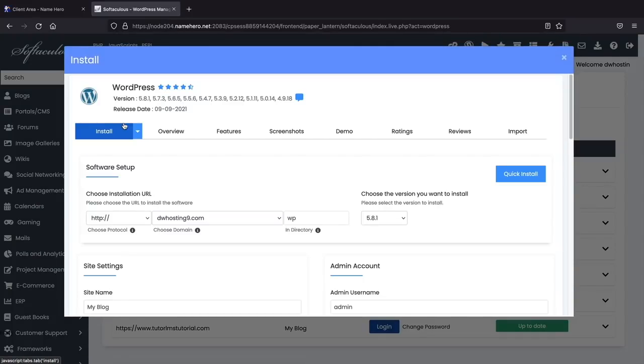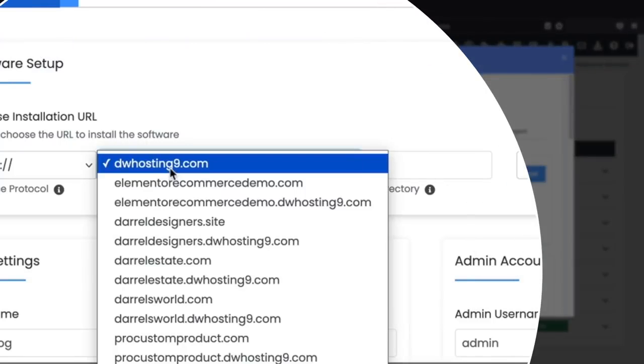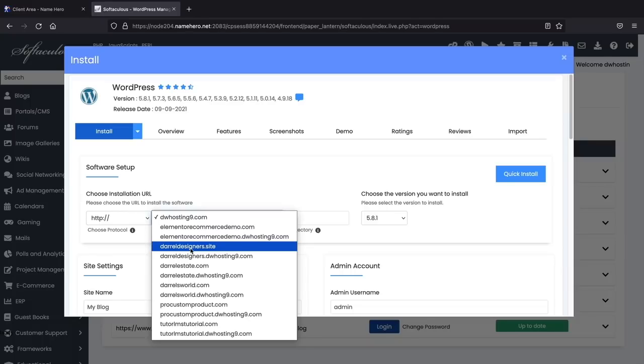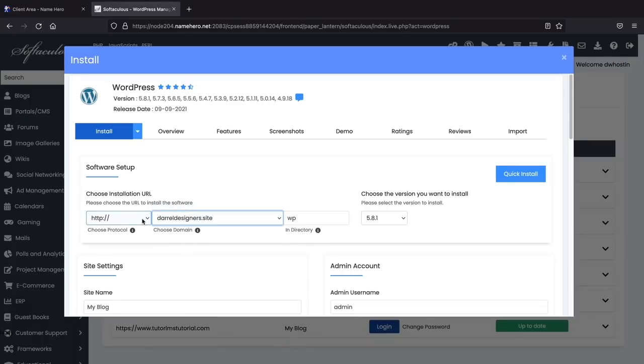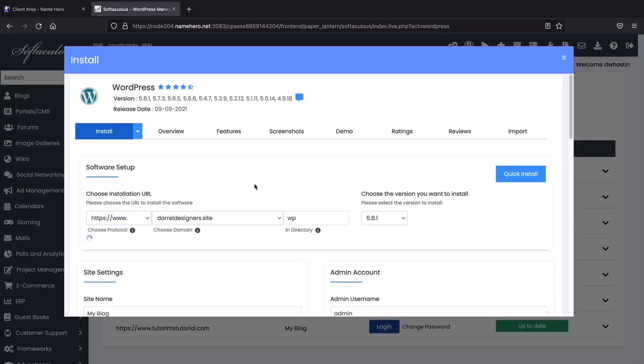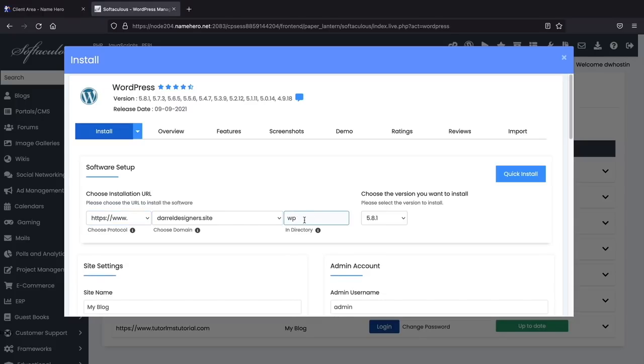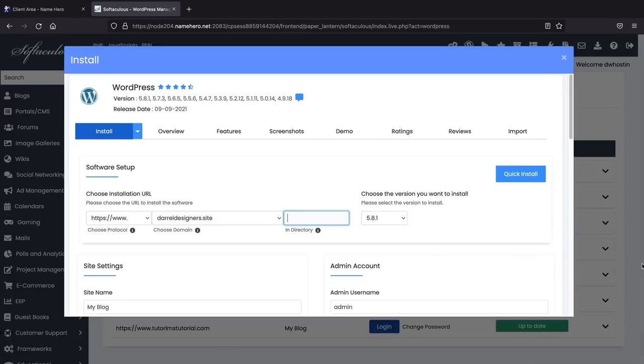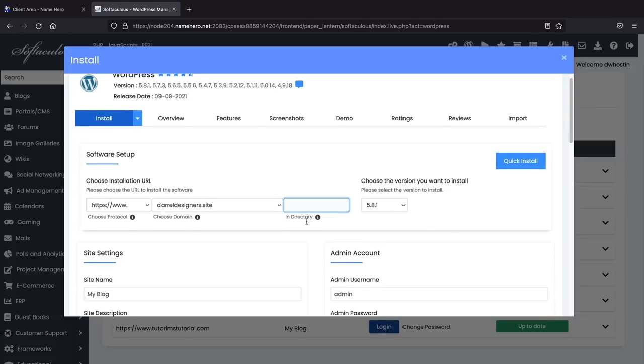And now we're going to look for the domain that we purchased. So right here, you have the choose domain section. So you'll probably see your domain that you purchased. I'll just go ahead and select this one, but you're going to select the domain that you purchased. And for the protocol, make sure this is HTTPS, which is the SSL. Now for indirectory, make sure nothing is here. I don't know why that's there by default. But make sure nothing is there, because that will install your domain onto like yourwebsite.com/something, and you don't want that there. Yeah, just don't have that there.